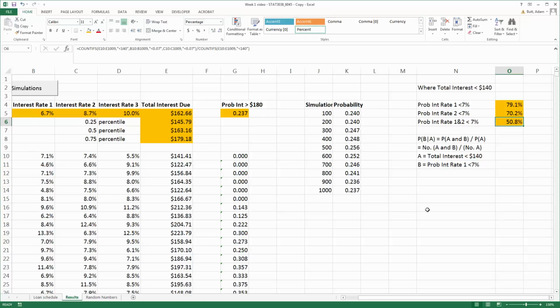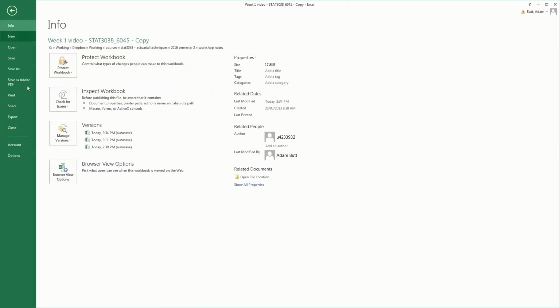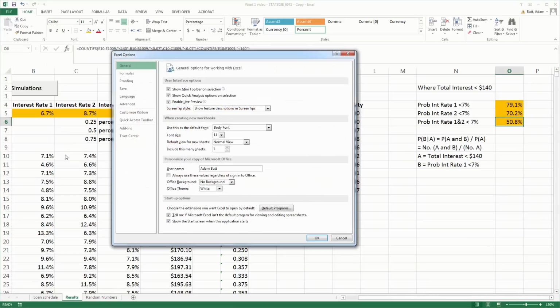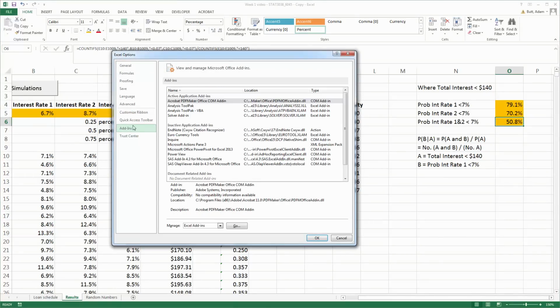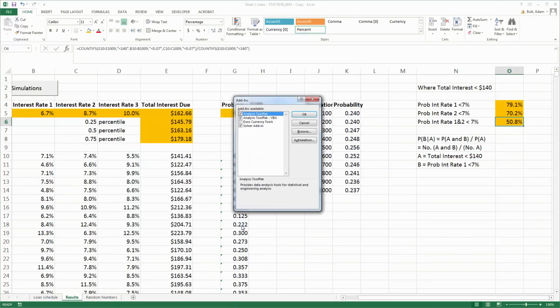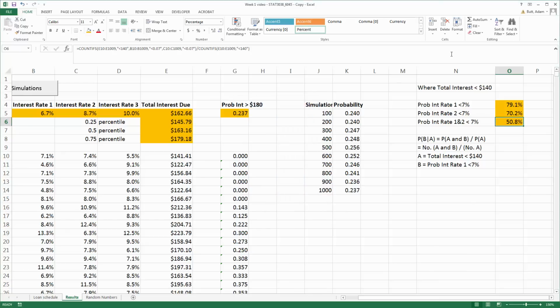In order to make it work, you need to have the Analysis ToolPak downloaded, or at least actioned. So if you go to Options, Add-ins, and then Go here, you'll see what add-ins you've currently got installed. I've already got the Analysis ToolPak installed. If you don't, you'll need to make sure this is clicked here. Otherwise you won't be able to do this. You also won't be able to do regression, which you'll need to do later in the course.